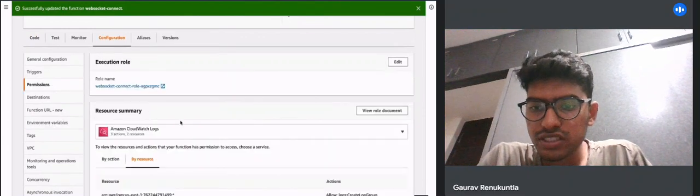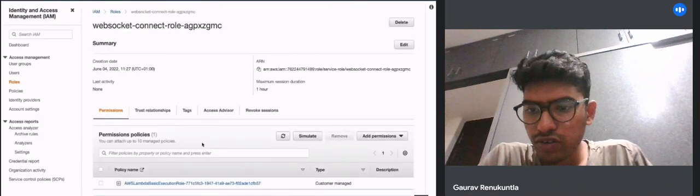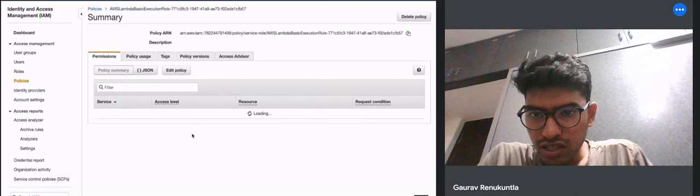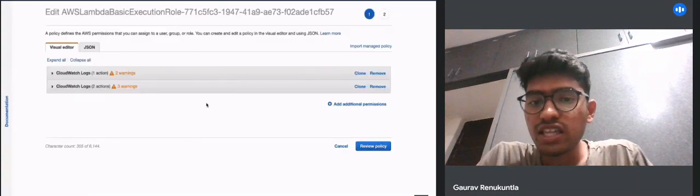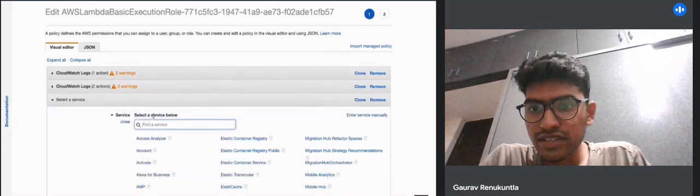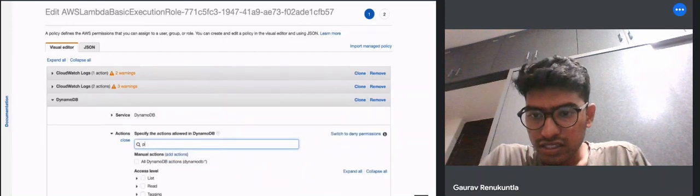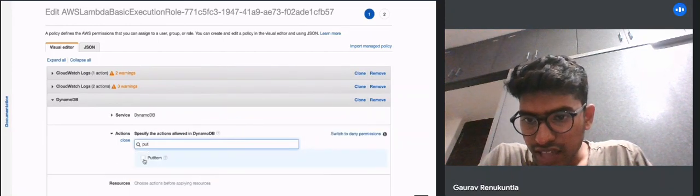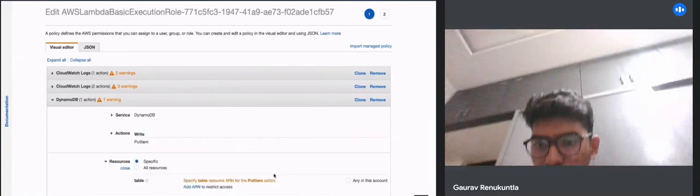Then we go to permissions, click on the role name. It will open in a new window. Then we click on the URL. As we go there, we see we have an edit policy for the role. Then we go to the service and search DynamoDB. Then we search in the actions for put. So we have got it here.